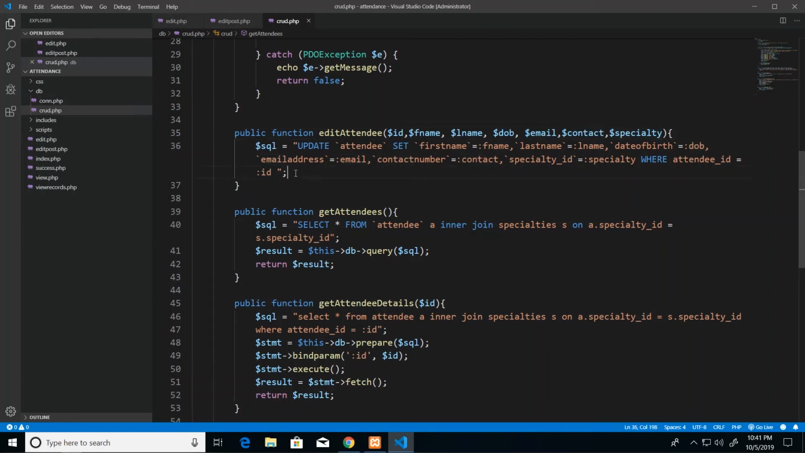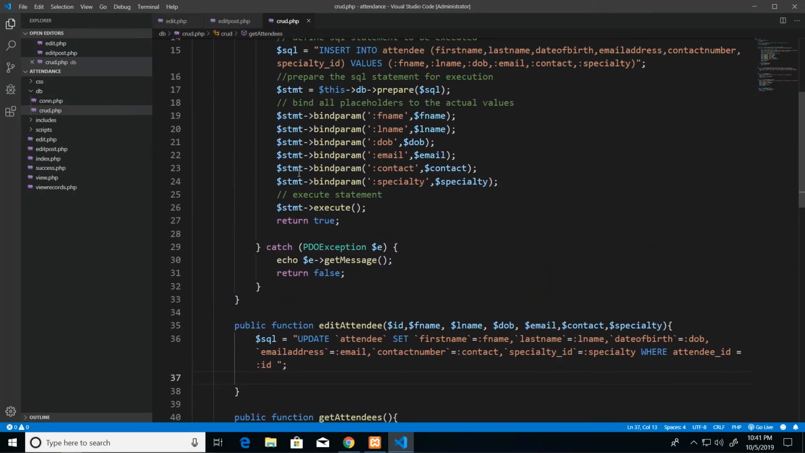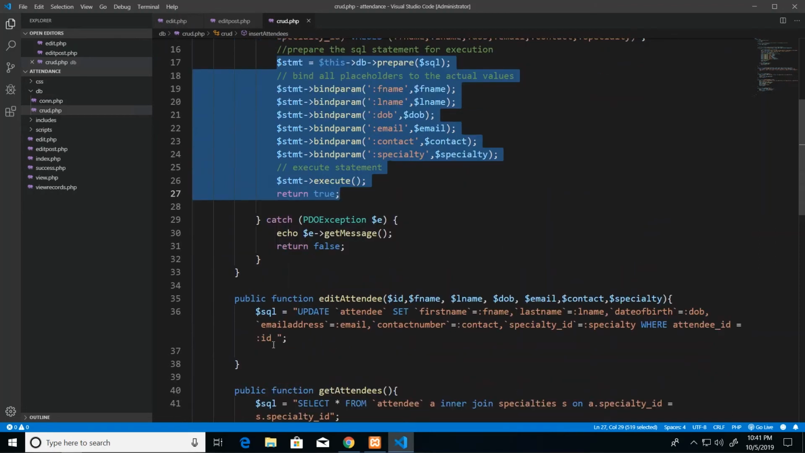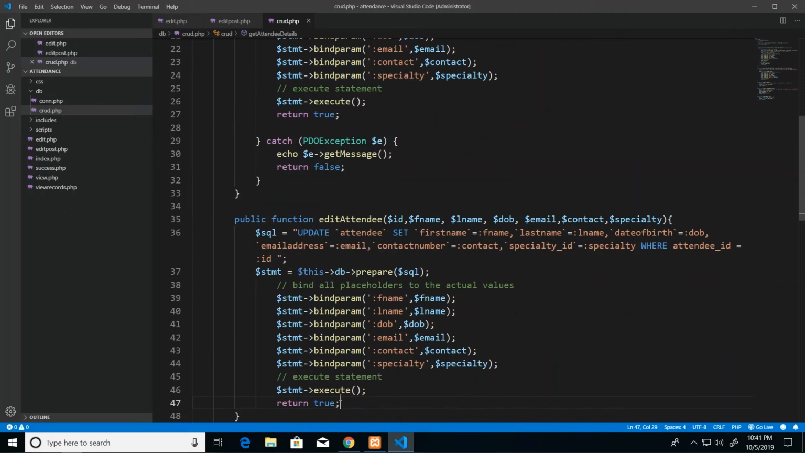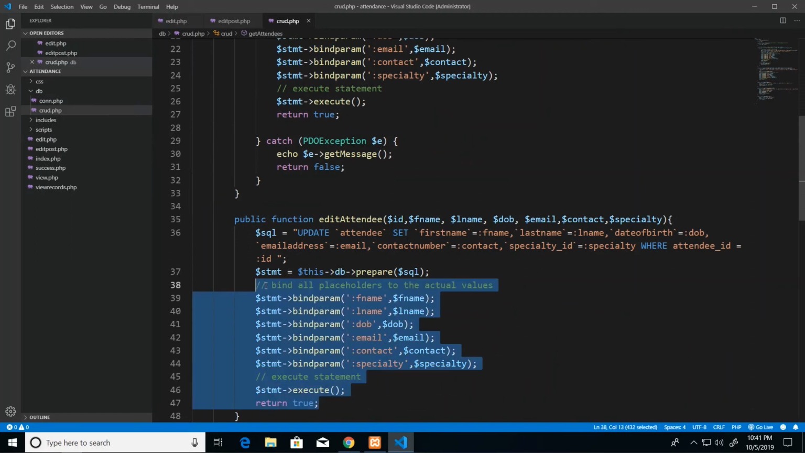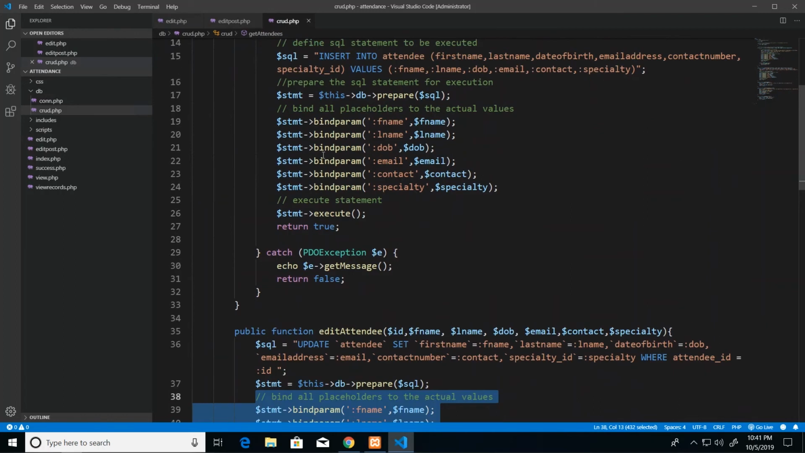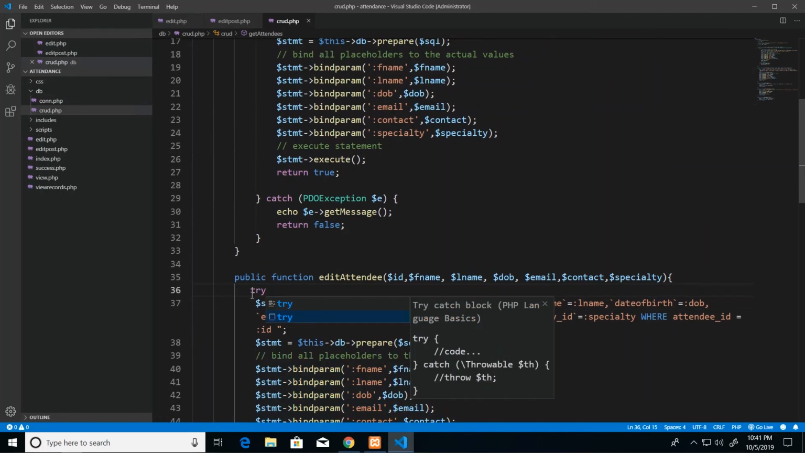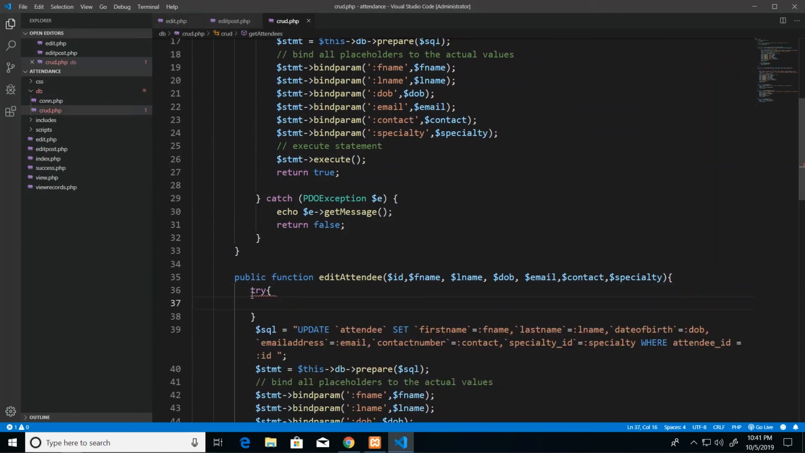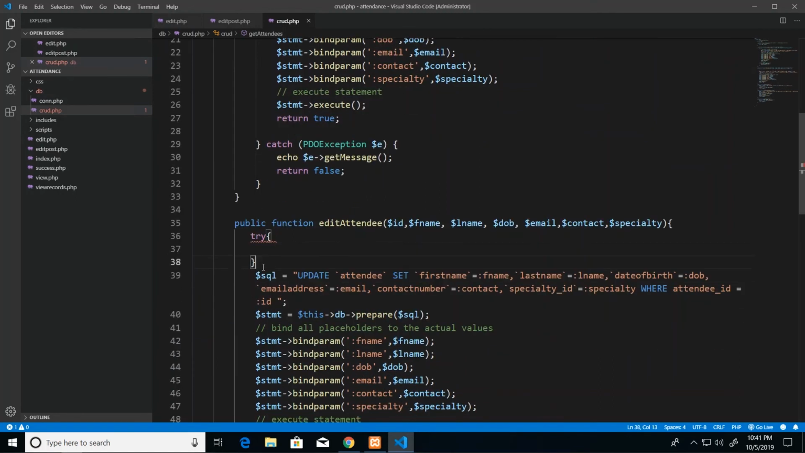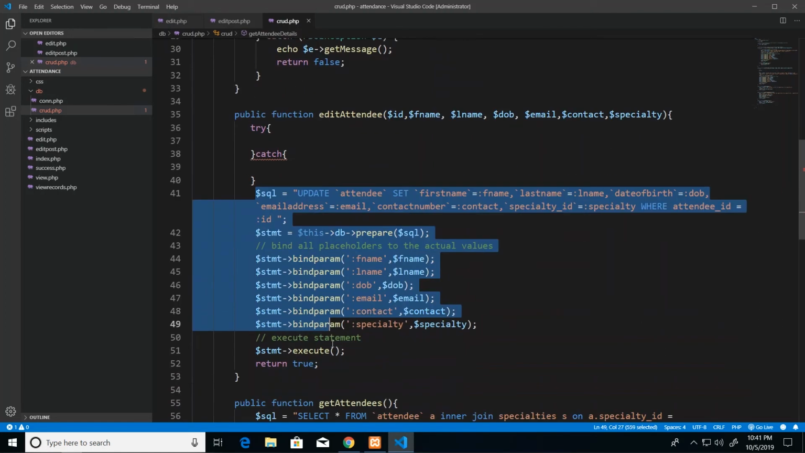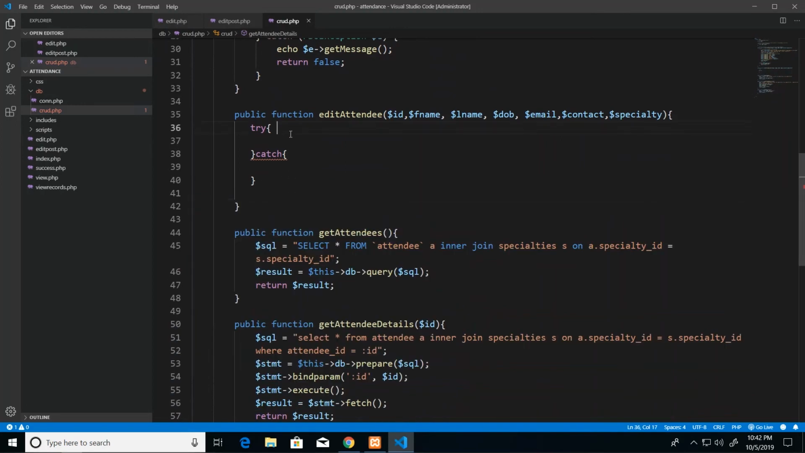So now that we have that SQL statement written, we need to do the binding. I'm just going to copy this because it's pretty much the same code. All right, and I'm just going to paste it here. And then just like we did for our insert attendee, we did a try catch. So I'm actually just going to do a try catch because it's good practice to try an action and then catch the exception in case there was an error. So I'm just going to write out that try catch block. I'm going to try to do all of this. And if it was successful, I return true.